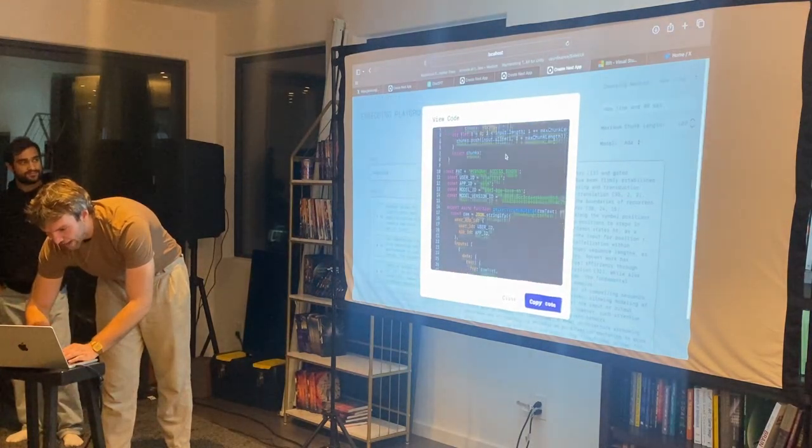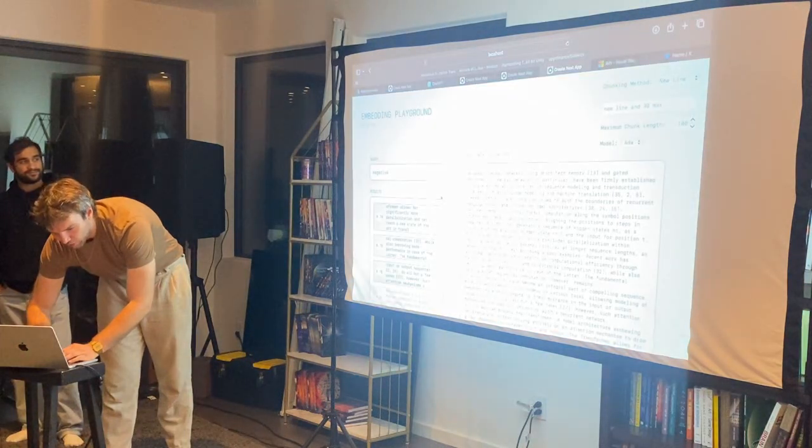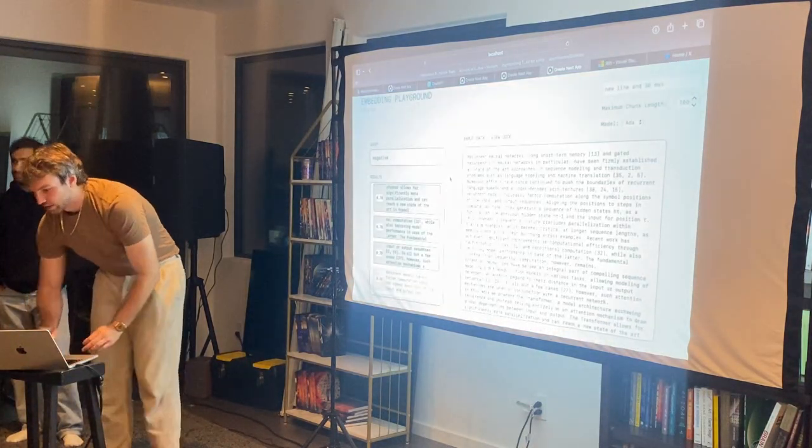Depending on what settings you end up with, you can just copy this code and paste it into your app, which is pretty cool. So yeah, that's pretty much it.